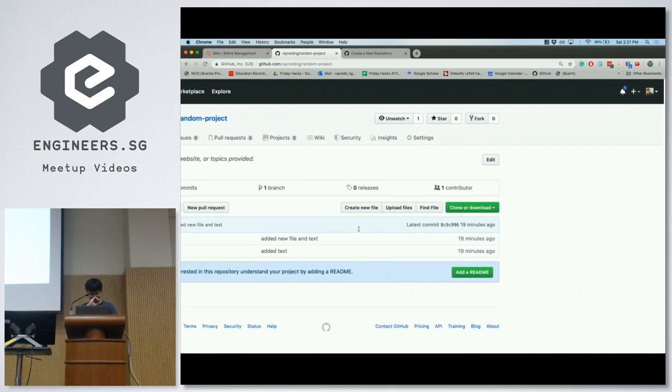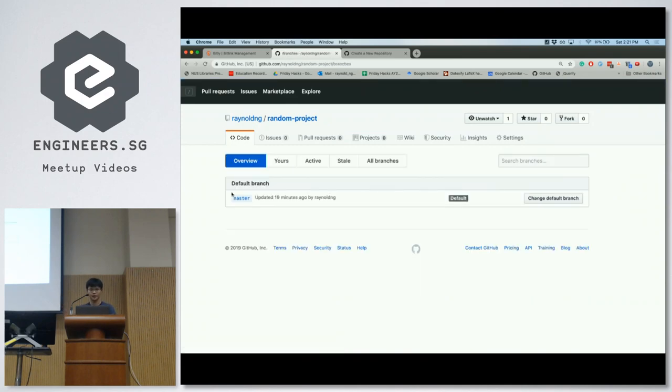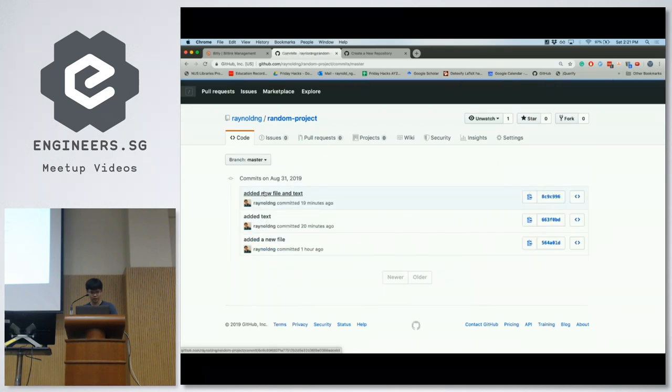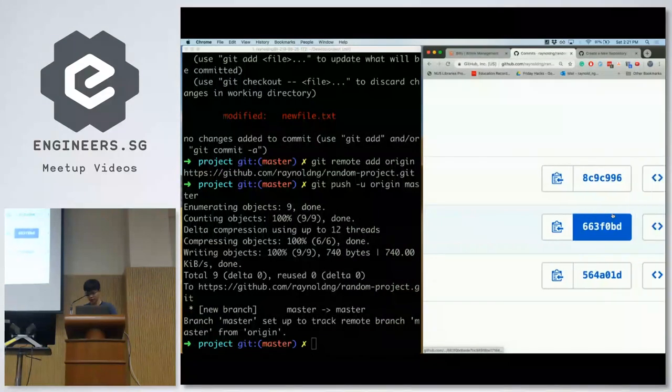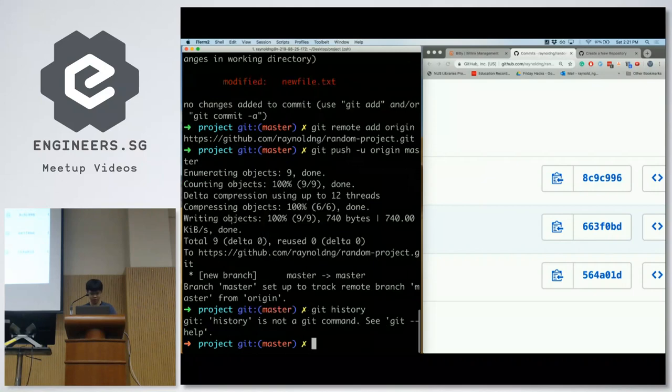So you can see how this Git repository is a carbon copy of what I've been working on so far. You see that there's only one branch, which is master, which makes sense. That's the default one. And you can also see other nice things like your commits. In this case, I have three. So you'll notice that the hashes here are pretty much the same as the ones in my local.